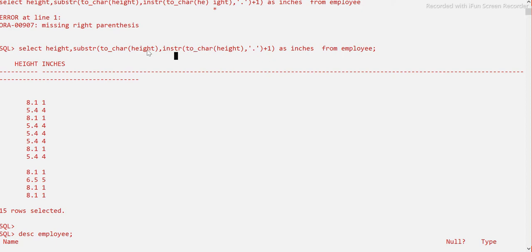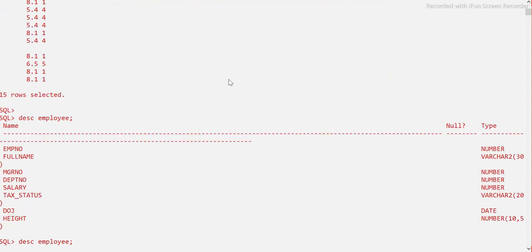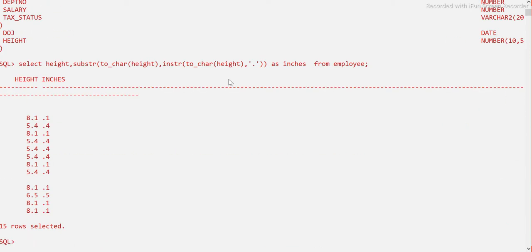So this is for inch, right? I want to find the location of the dot, and since I got the location of it, I would like to start from +1, meaning after this dot. If I remove it, it will also consider the dot, which is not correct. So just to eliminate the dot, I have used +1, so that it will start from here. So all these numbers will be coming.